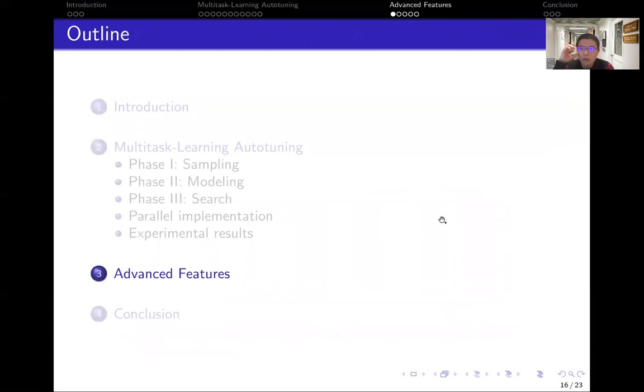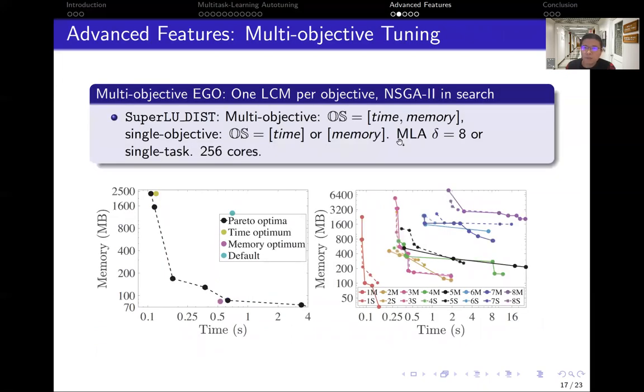Now we have time to mention some of the more advanced features of GPTune, or more recent developments. The first one is the support for multi-objective tuning. It's not hard to see that if we set the dimension of the output space to be larger than 1, then that's multi-objective tuning. We can actually build one LCM per objective and use the multi-objective search algorithm in the search phase for the next few sample points.